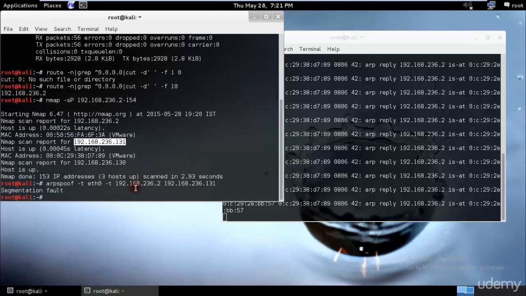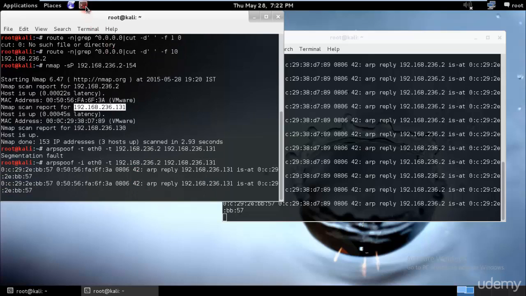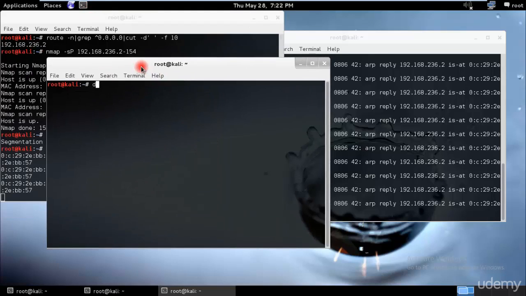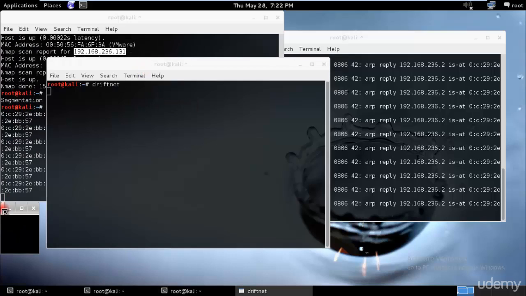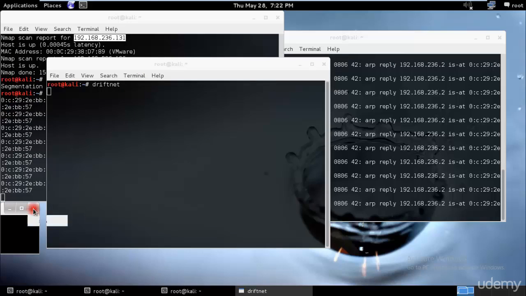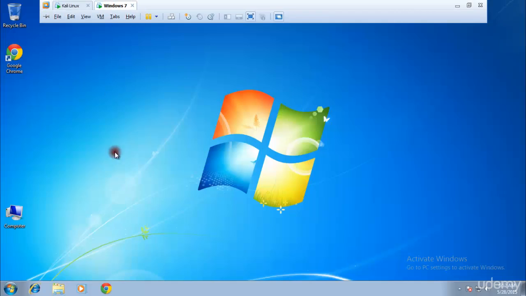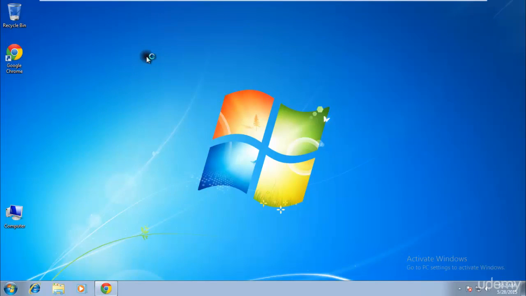Okay, let me check. I think it should have been T, not I. Perfect, okay, it's working. Now I'll start another terminal and I'll type Driftnet, and let's see what we have over here. We have the simple usage, but I need to specify what we are actually trying to use. So I'll check whether my internet is still working.